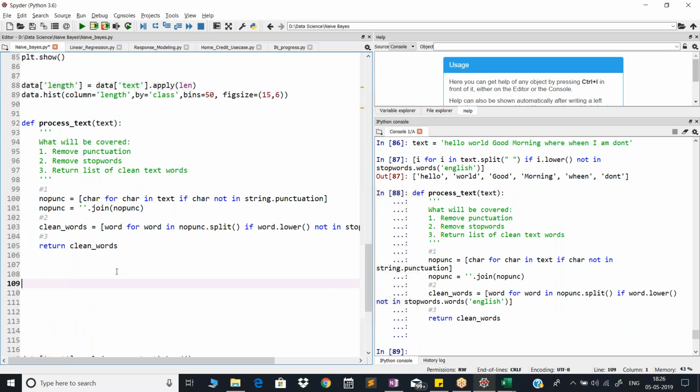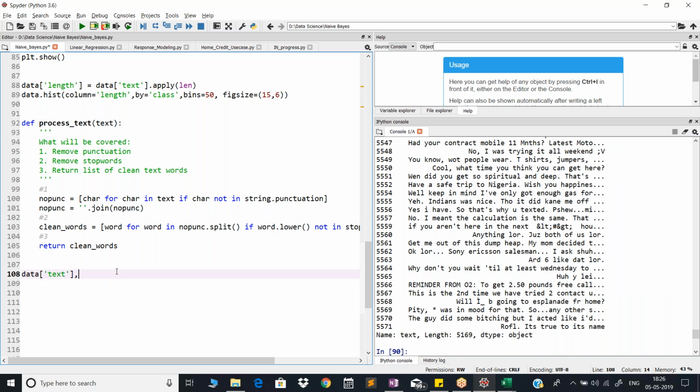Now what we will do is we'll just go back and say, data of text, I want you to apply this particular function on this. So we are basically saying process text is the function which you have to apply on this particular column. Control Enter, it will start cleaning each and every text that you have here. Okay, it's actually cleaning it. So what we should have ideally done is we should have saved it back there.